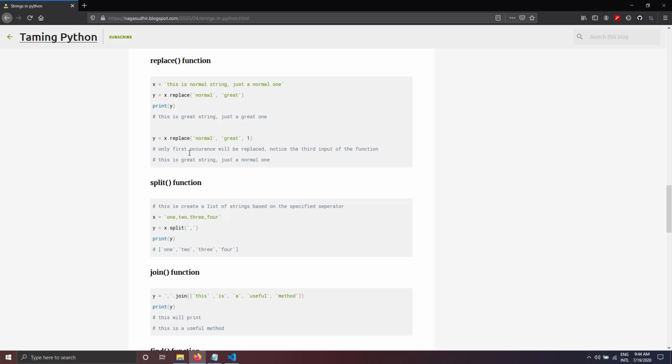One more handy input you can give to replace is you can specify the number of replacements you can perform on this string. In this example, I am replacing normal with great, but I want to replace it only once. So only the first occurrence will be replaced. So the output will be "this is a great string, just a normal one". The normal which occurred the second time was not replaced.